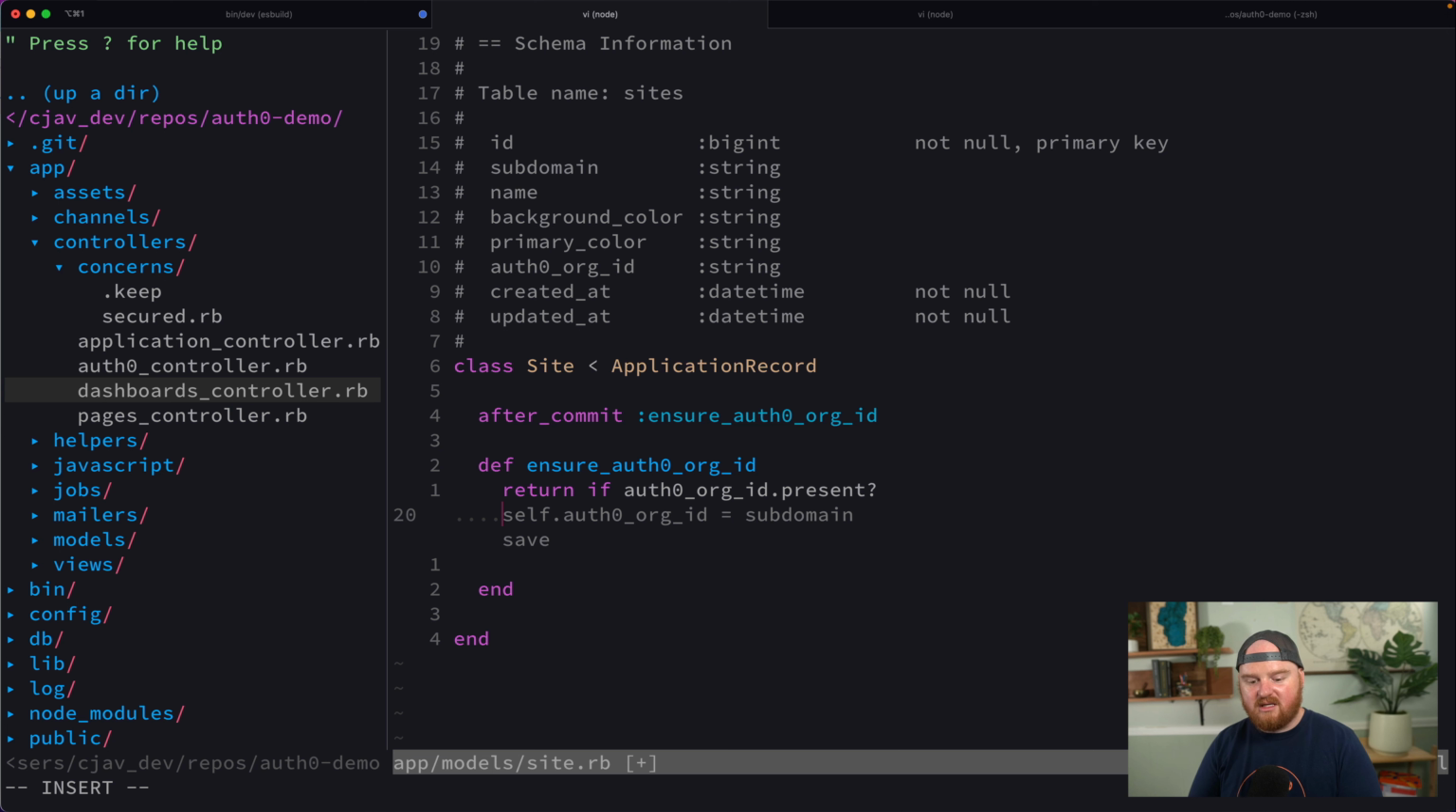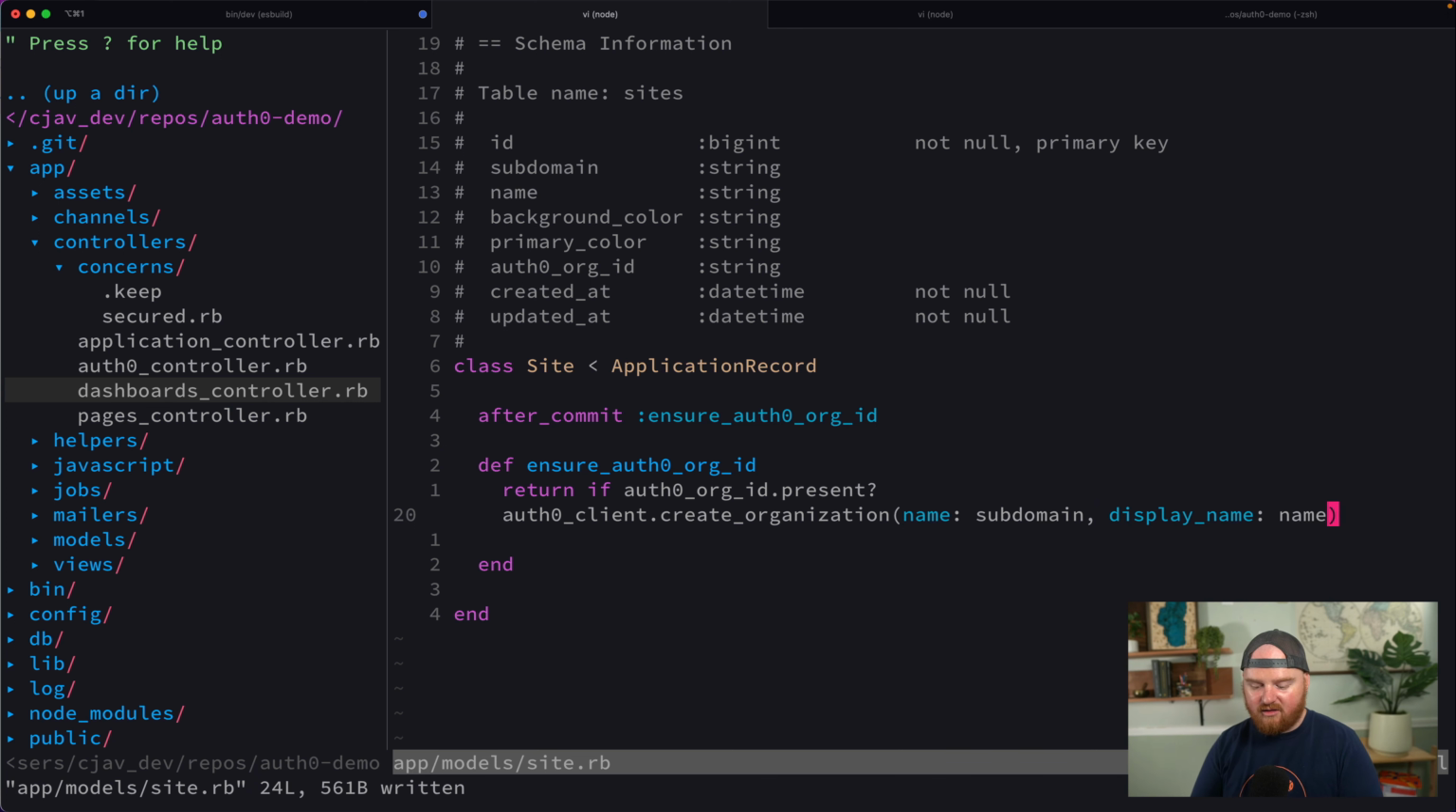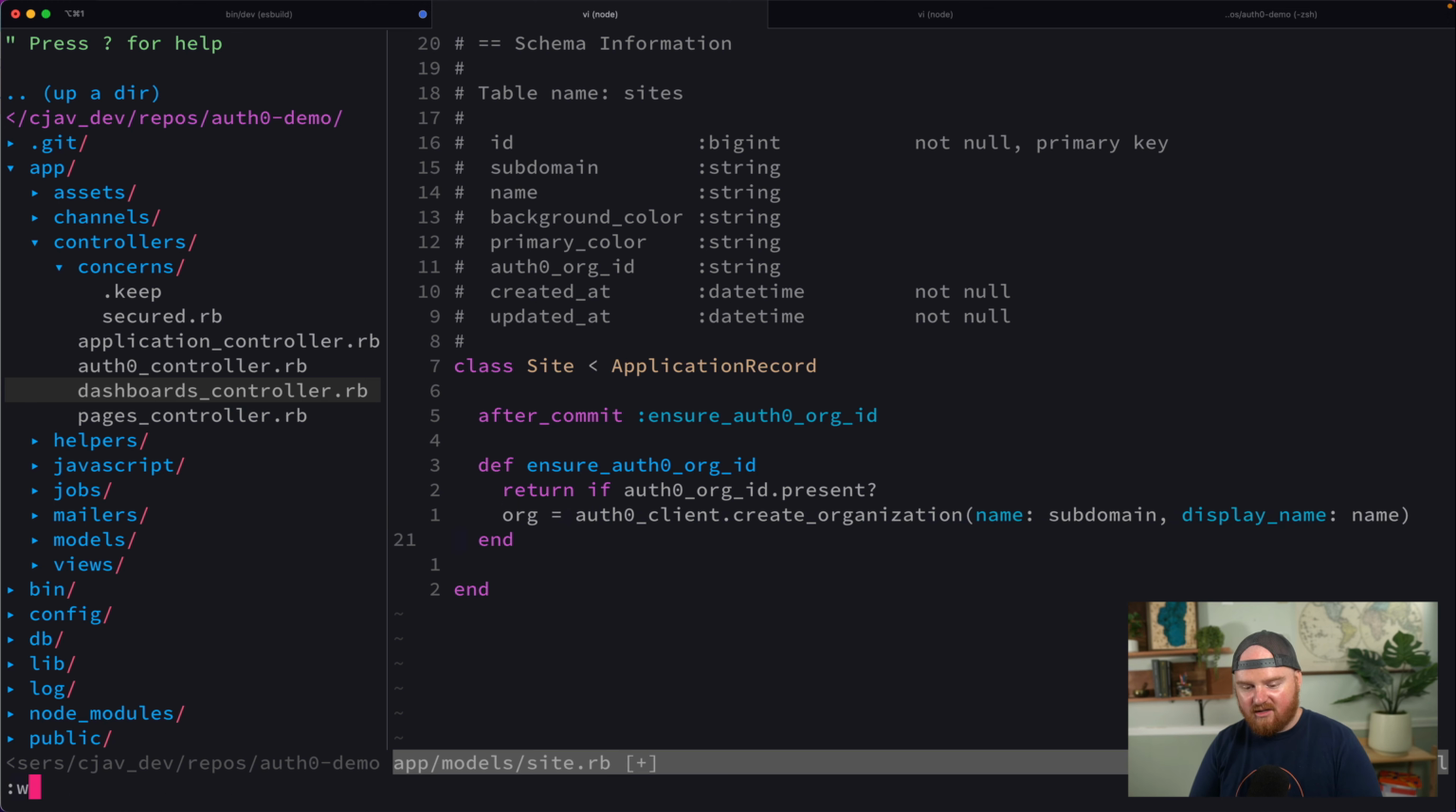So we're going to use the auth0 client, and we're going to call .create organization, and the name is going to be subdomain, and the display name is going to be name. We'll come back and look at all the settings for what we need to pass into the organization, so we're sort of skipping ahead a little bit here. Where does this auth0 client come from? Well, we're going to define a new auth0 client here.